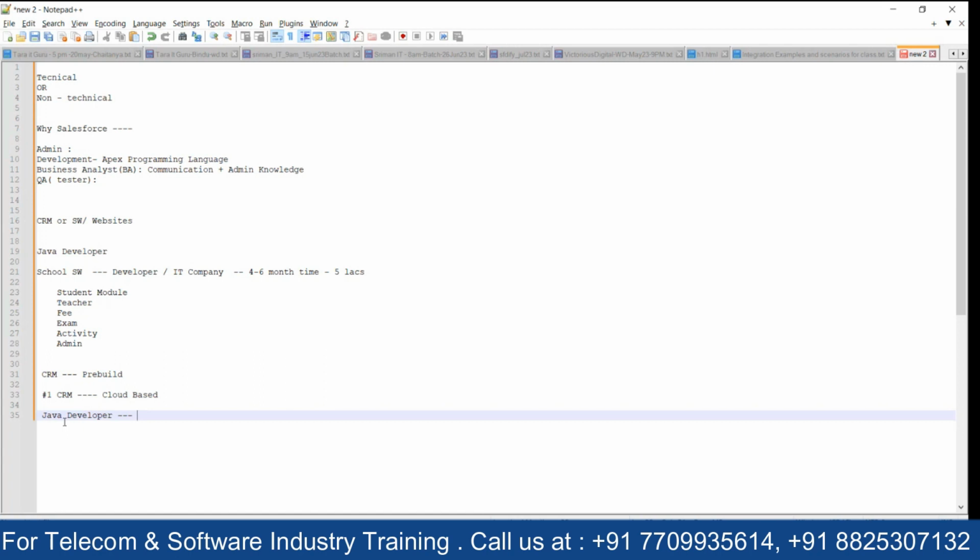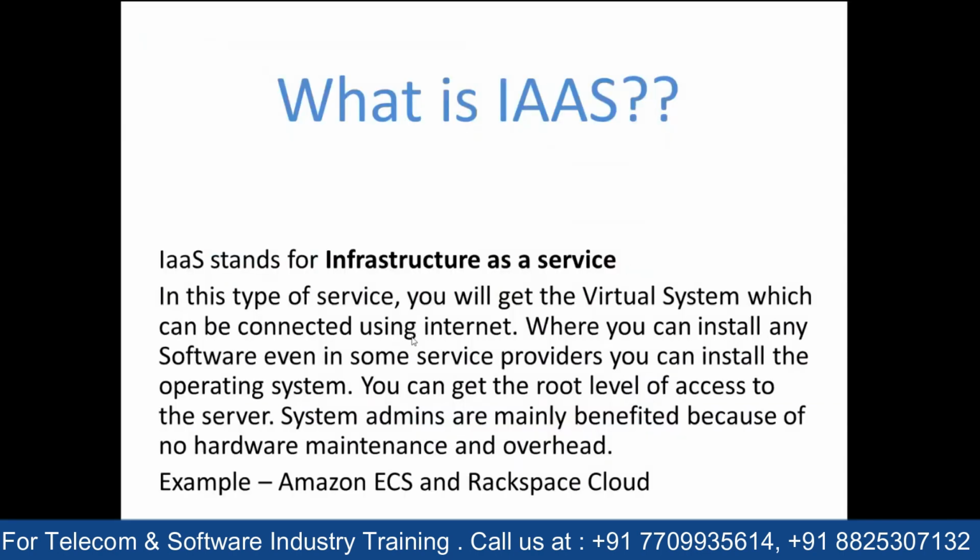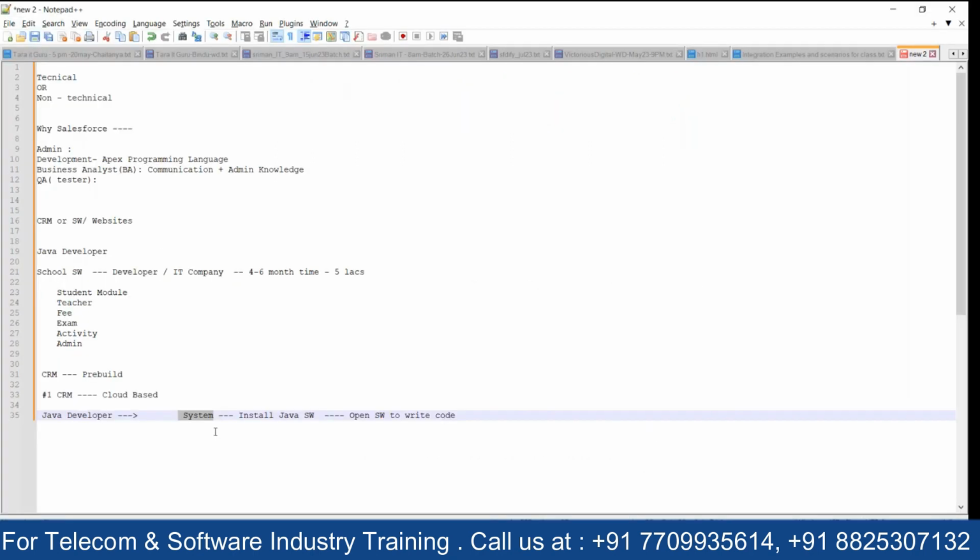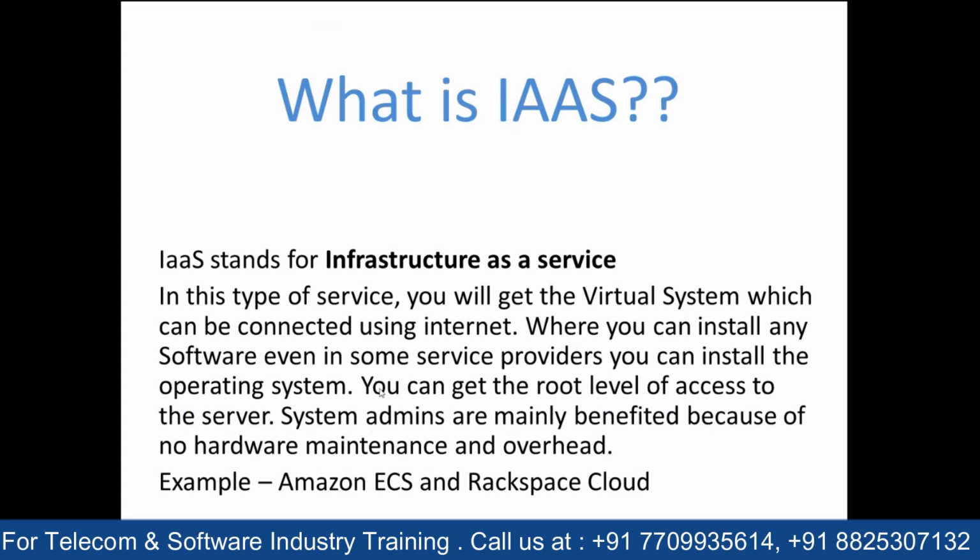So for that you need a laptop, you need a desktop, so I'm going to say that is a system. Okay, you cannot start directly to write your code on this laptop. First of all, you have to install Java software, and then after installing, you will open the software to write code. Correct? Am I correct here? First of all, you need a laptop. Then you will install software there, and then you will use that software to write your code. Okay, so this is your physical system. This laptop, desktop is your physical system, and here we are going to get a virtual system.